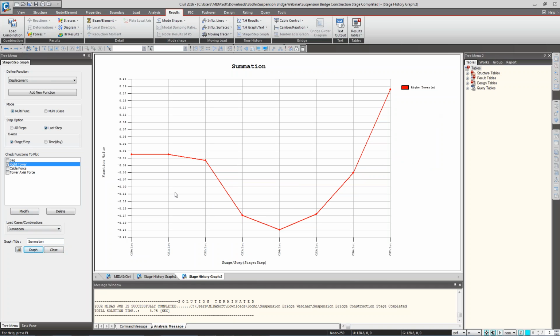So once you click on graph, this is the top of the tower. This is how the top of the tower is behaving. Initially it had this much of a deformation from 0, and then it sets back and it comes back to 0 in the completed state model.